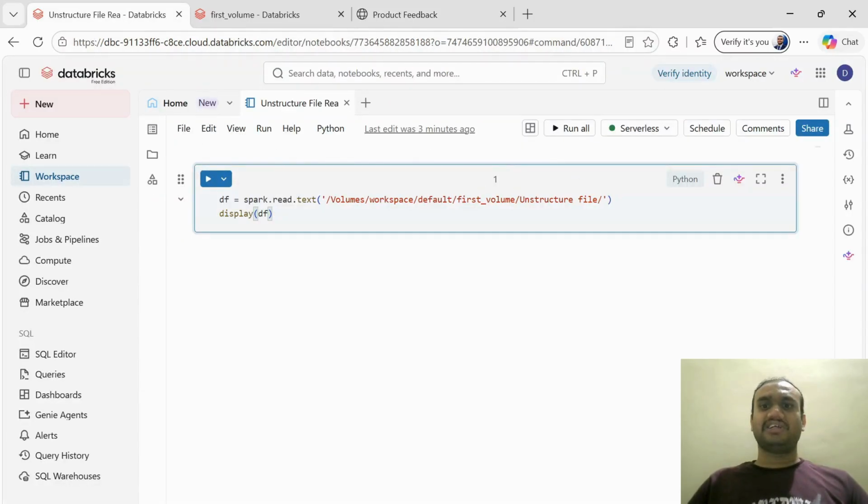This is the path location for the unstructured file. I will just read it and try to display it. What I am trying to do is spark.read. Here is the catch. In previous sessions you must have seen that we were putting either CSV or Parquet for our structured file format, and JSON for our semi-structured file. But for our current unstructured file, we are going to put text here. This is the keyword you need to change.